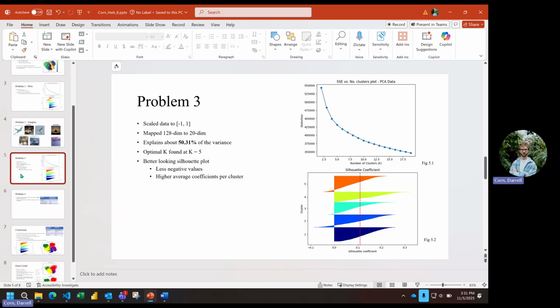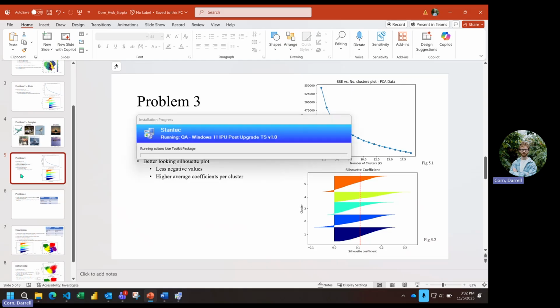On to problem 3. So problem 3 is, instead of creating a clustering model on the 128 dimensional data, we use PCA to reduce it down to 20 dimensions and then train a clustering algorithm on that instead.